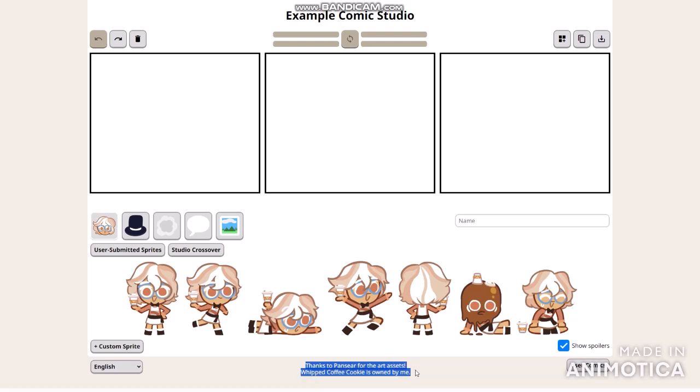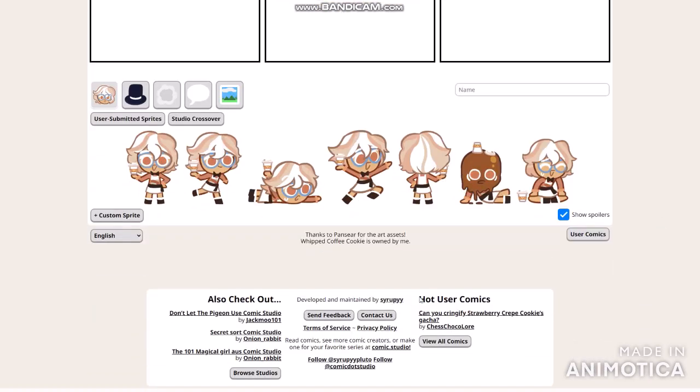Pensier for the art assets, whipped cream or some sort of whipped coffee cookie is owned by Syrupy or somebody else. As we scroll down, it's developed and maintained by Syrupy. It was actually by Syrupy, who is the developer of the Comic Studio. Also check out Don't Let Pigeon Use the Comic Studio, or somebody who tries to use the Comic Studio, including Secret Sword Comic Studio, and the 101 Magical Girl AUs Comic Studio.